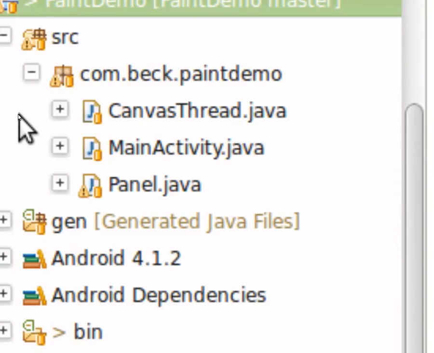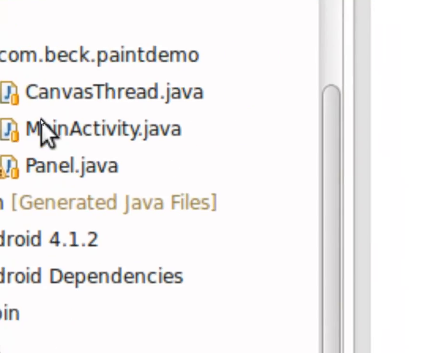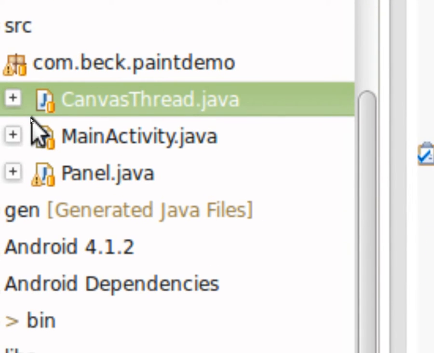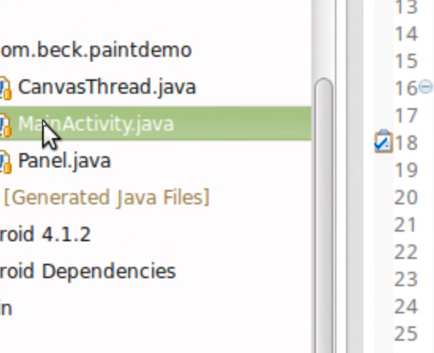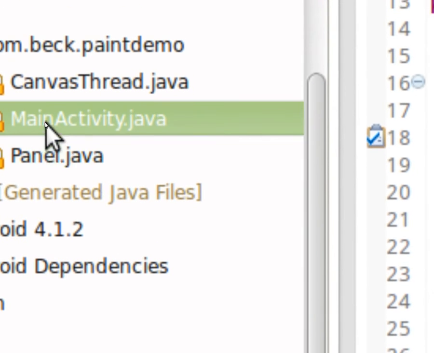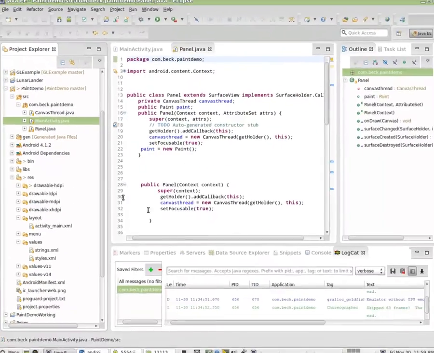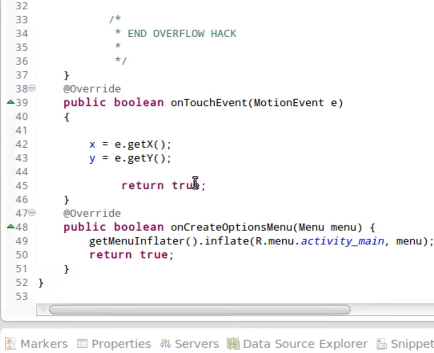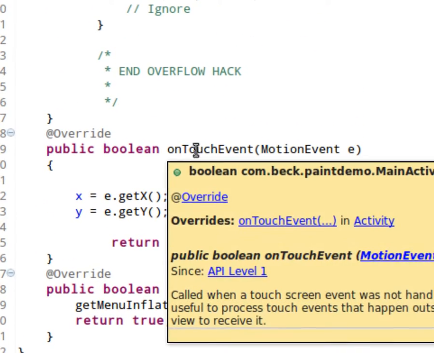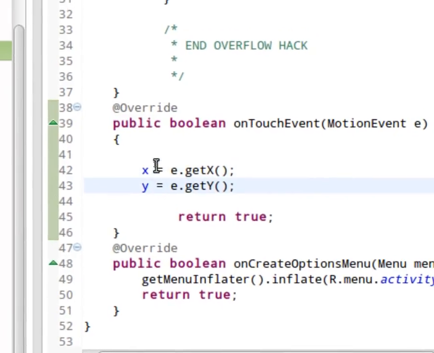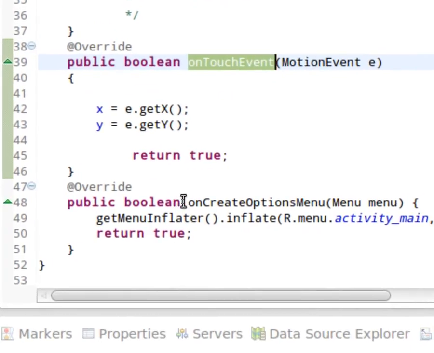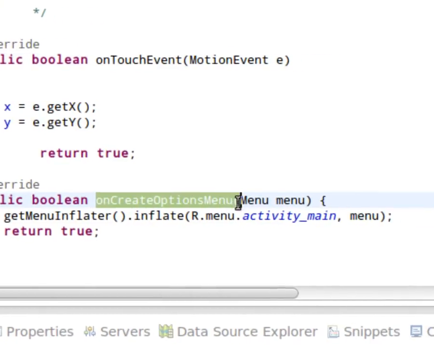Okay, so there are 3 classes here. I'm just going to talk about what's inside of our important classes. CanvasThread, don't worry about. We're not going to modify that at all. We have MainActivity and we have Panel. It's important to recognize 2 things here. Inside of MainActivity, we are going to recognize touch events, and every time the user touches the screen, we'll be gathering X and Y coordinates using onTouchEvent, which is something we've already done in class at this point. And we'll now be working with the action bar, and this is onCreateOptionsMenu down here.